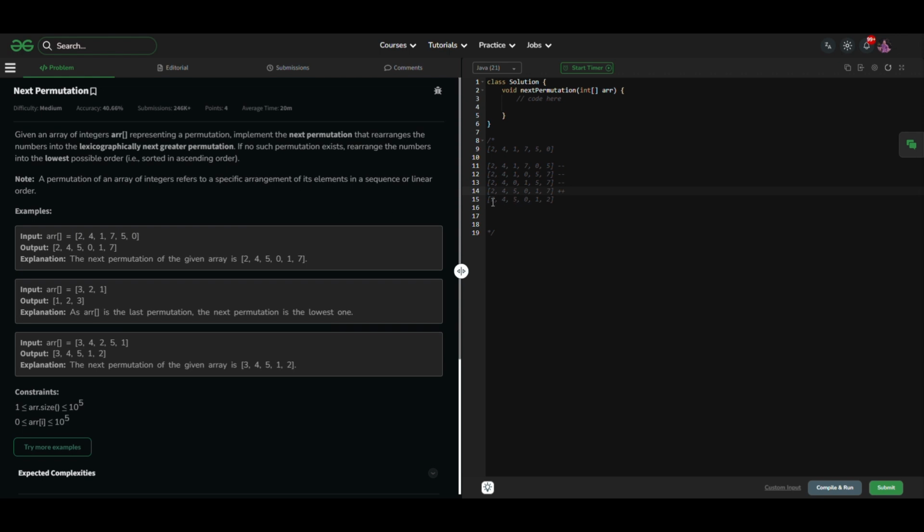Here we have 745012. So it is greater than this, so it can be a valid response. But we want the next greatest.